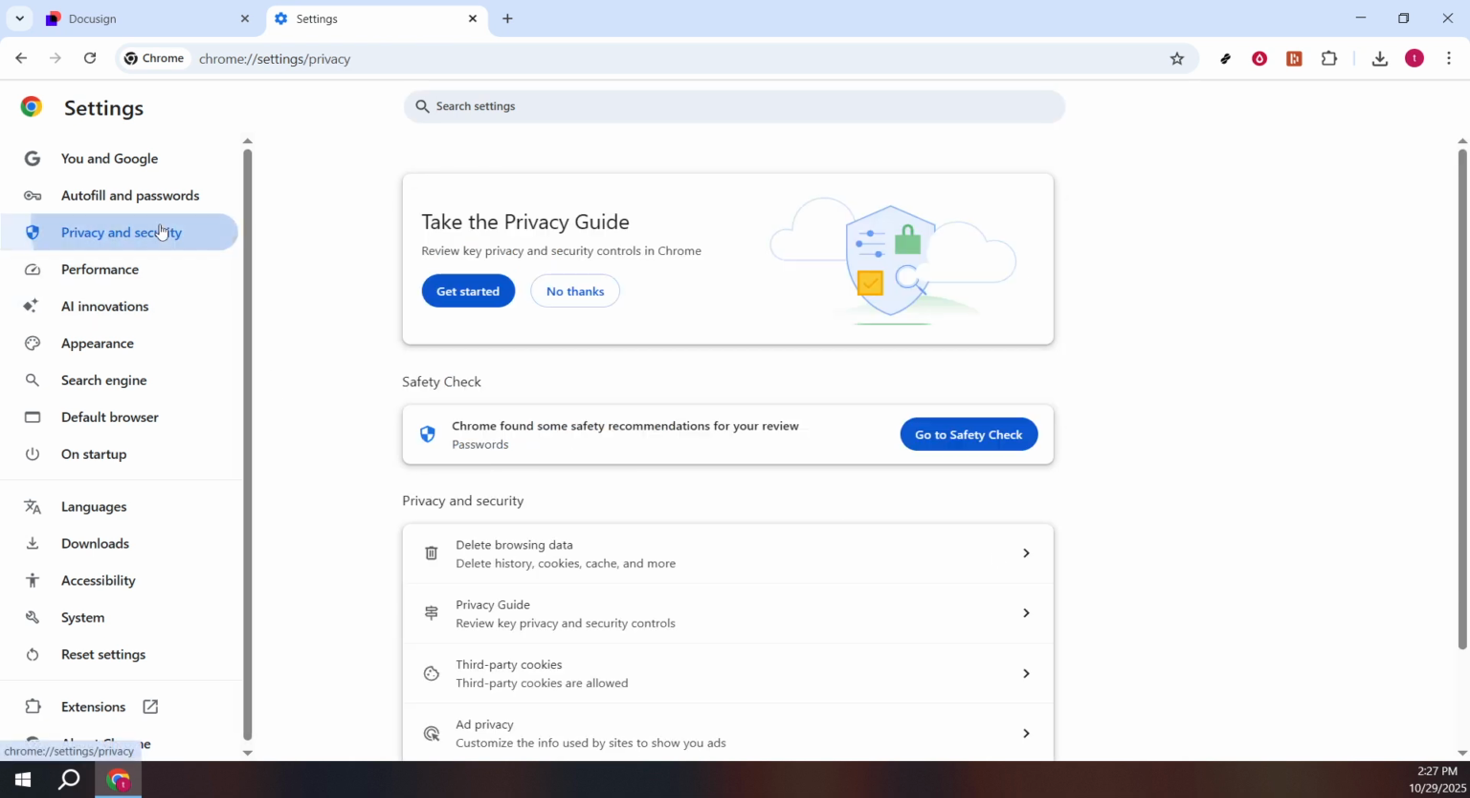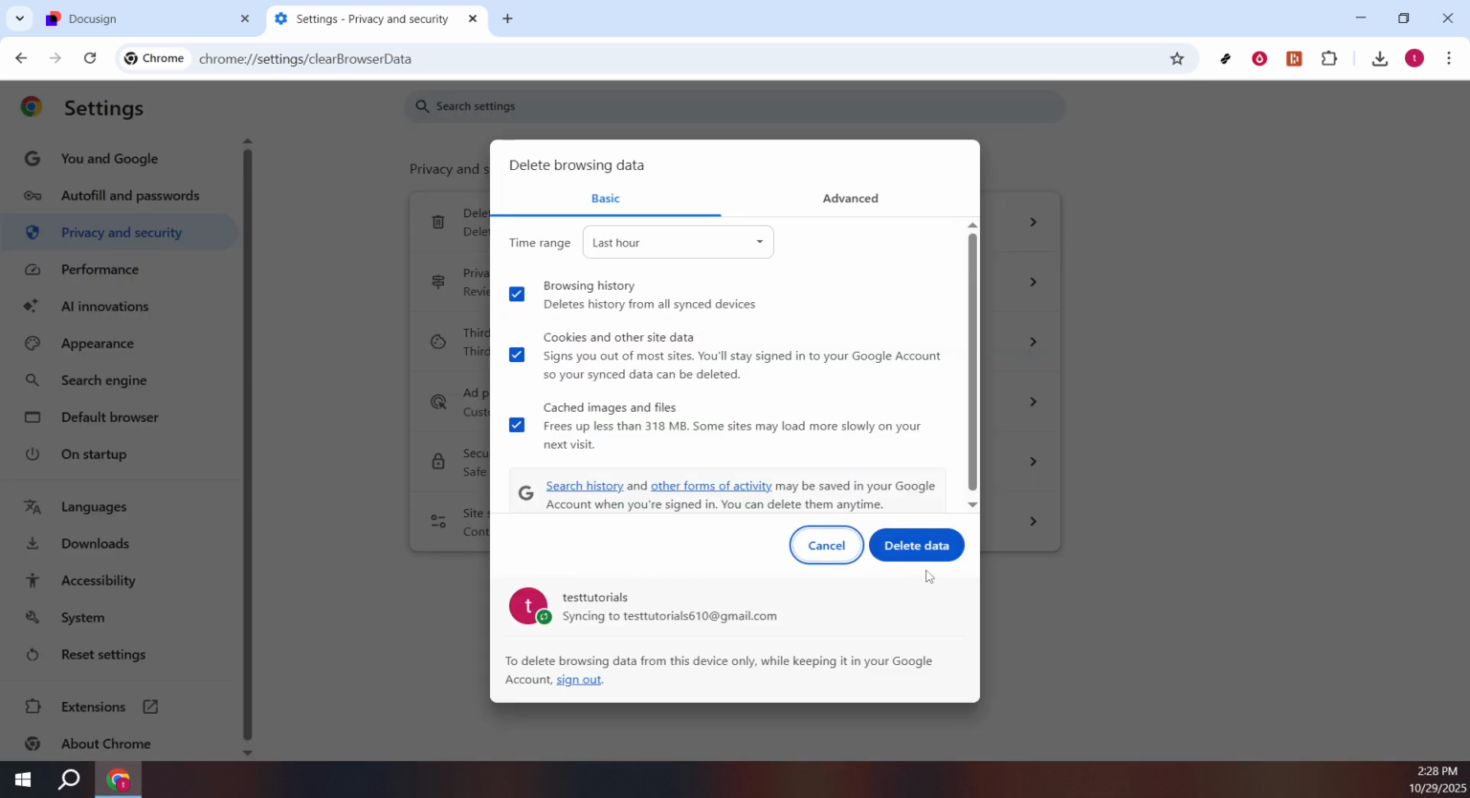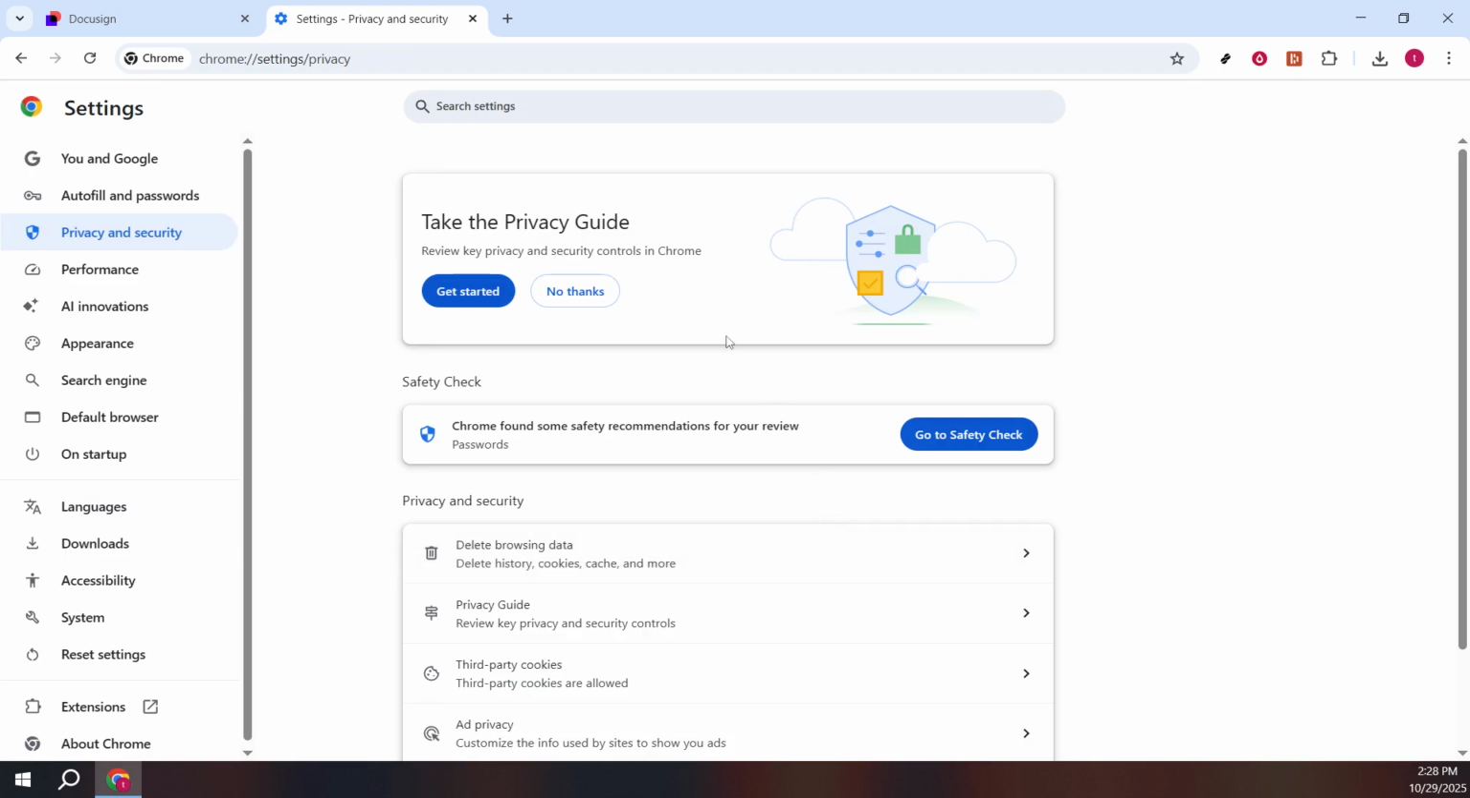Frequently, old data or cache can cause conflicts, so we recommend selecting and deleting this data. This could potentially resolve the login issue on the spot. After doing this, return to the DocuSign website and attempt your login again. If the problem persists, it could be worth trying a different browser, as sometimes specific browser compatibility issues can arise.